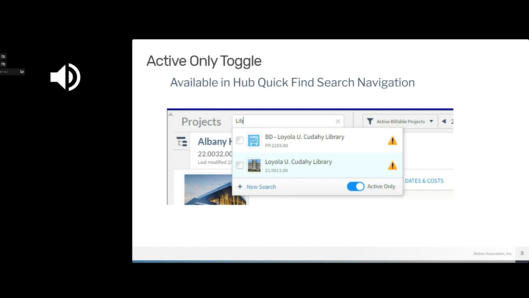Another new feature in 6.5 is the active only toggle in the quick find search. So when you're in your hub records, when you're using the quick find at the top of your screen, you often get numerous results that include inactive records. So this new toggle, which says active only, allows you to reduce your results on those quick find searches.